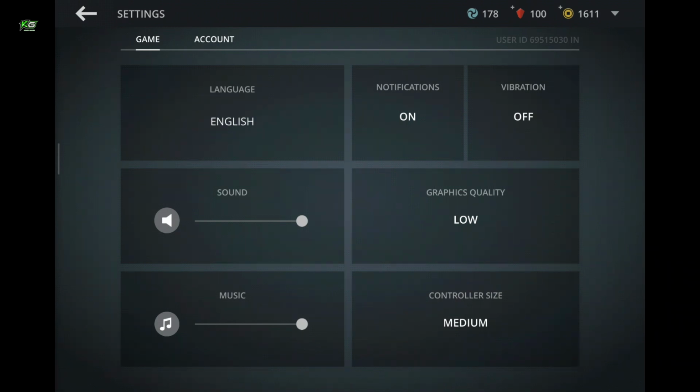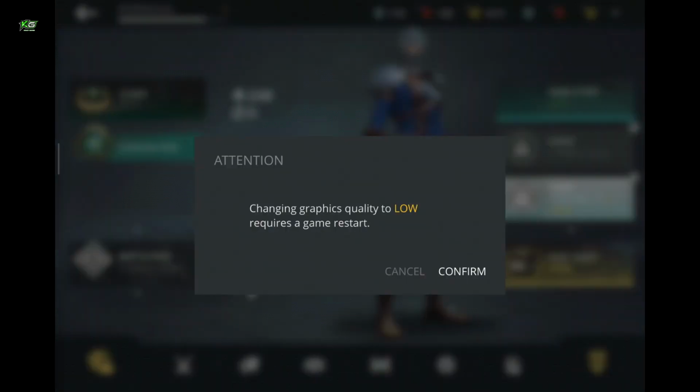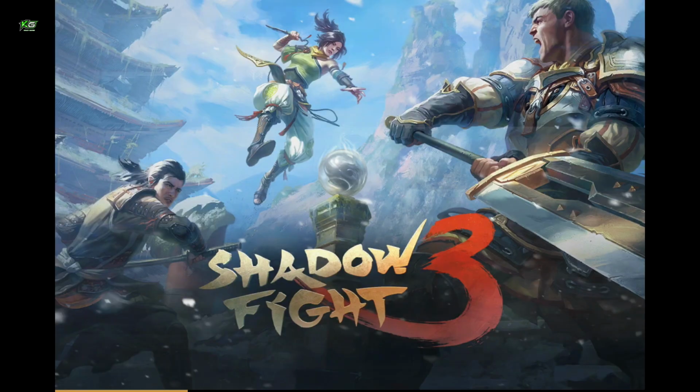Once you do that, get back to the game homepage. While doing so, you need to confirm in the pop-up. The game will restart with the new graphic settings. And this time, you might notice a smoother gameplay.